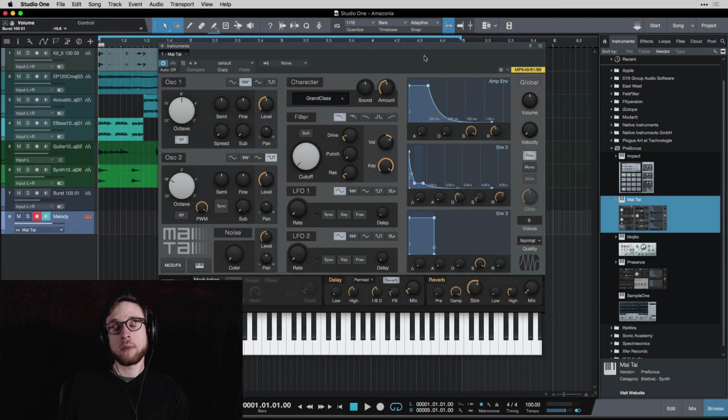And in terms of playing melodies, we're going to look at that in the next video, where we're going to compose a melody for this beat we've got going on.